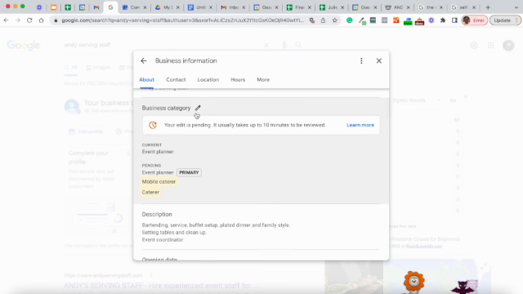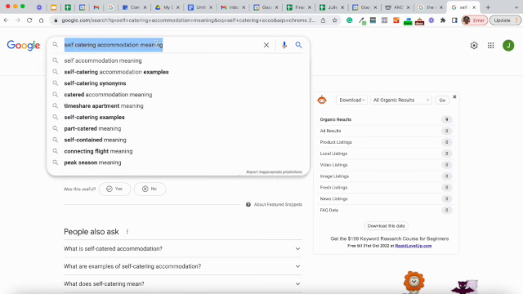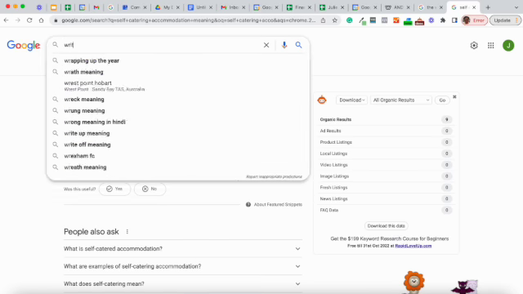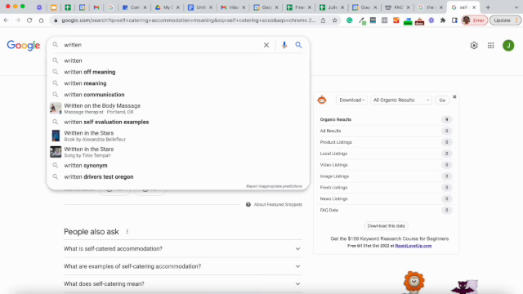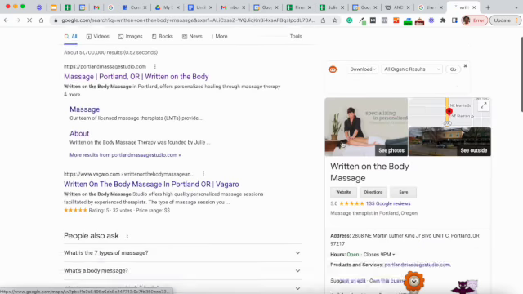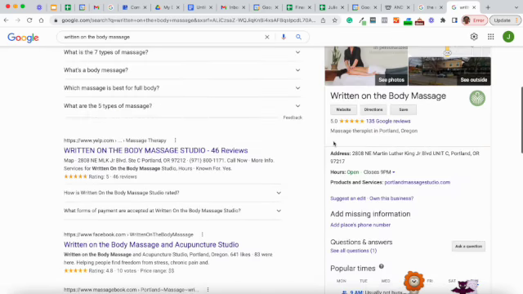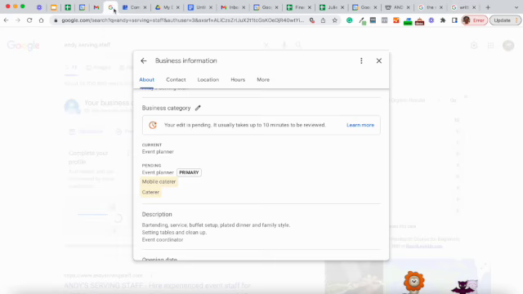If you were doing massage related business setup, you would choose the things that make sense to you. So we could easily just search someone here, right? Let's do my old business. We'll see, they have massage therapist in Portland, Oregon. That's their category, massage therapist. So you would choose what's most appropriate for your business.